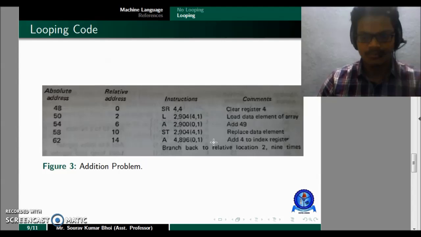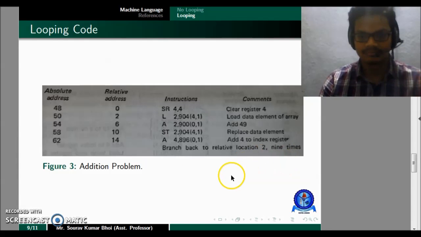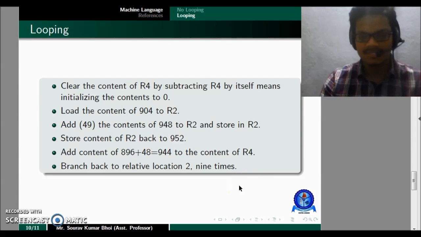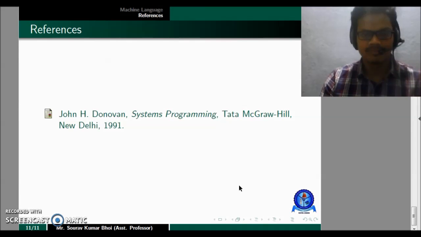This means that after the 3 steps we have to go from data 1 to data 2. That's why it is increasing by how many bytes? 4 bytes. So that's why we are adding 4 to the index register. Then this branches back to relative location 2, 9 times. So this will continue 9 times. This is the algorithm we have used for looping. You can study this. In this lecture we have studied the machine language.